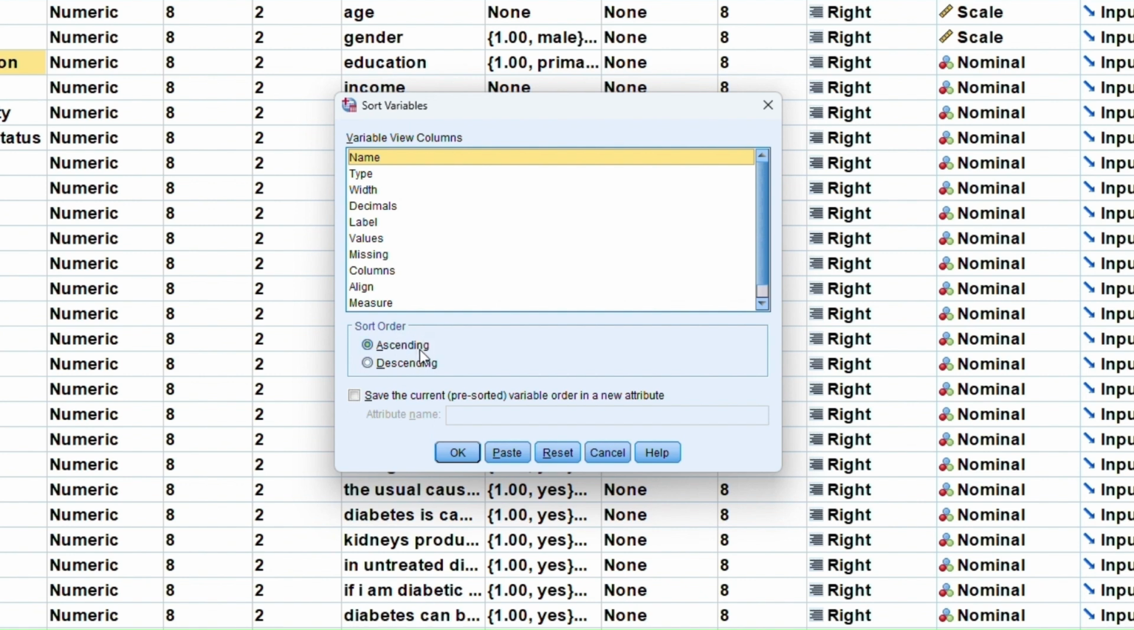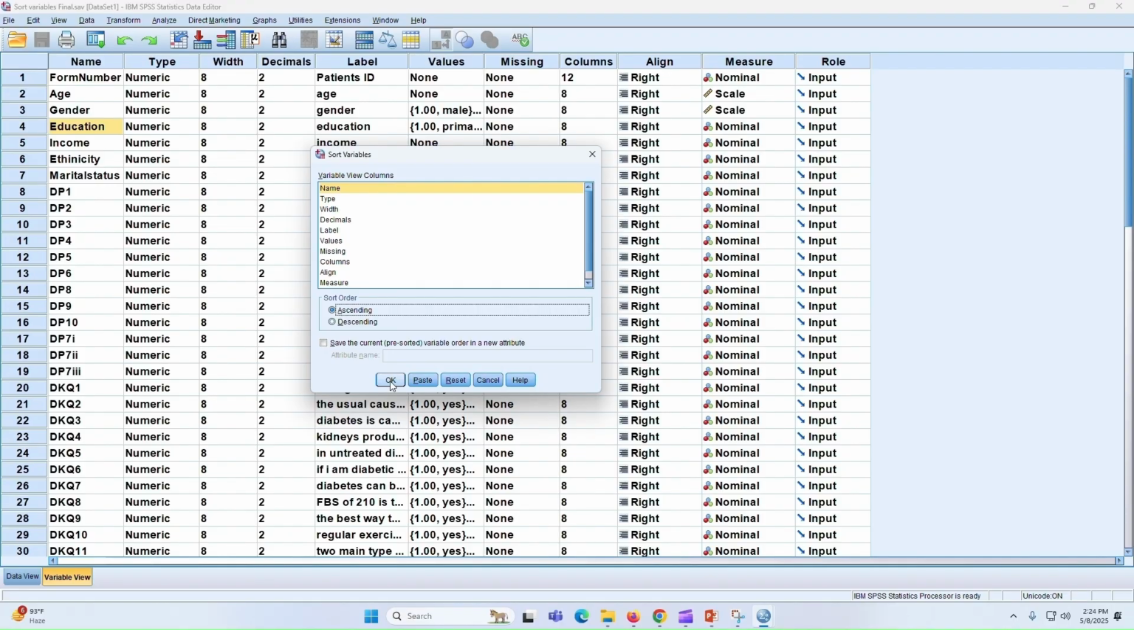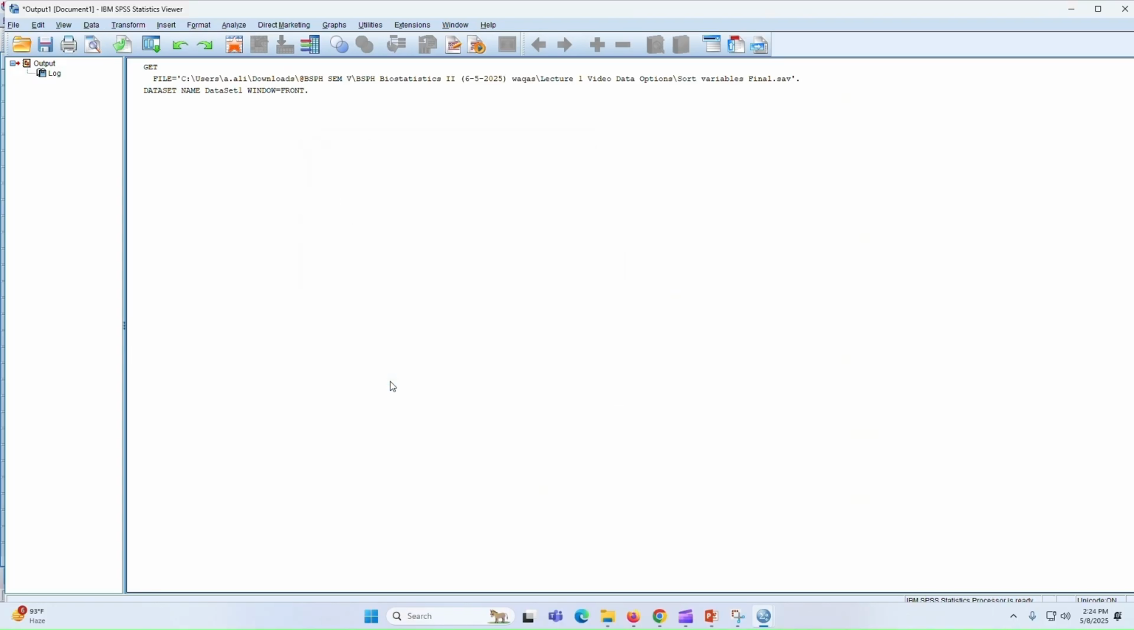Here the sort order is ascending or descending. We use ascending as the sort order and press the OK button. The output viewer shows the sort variable by name. A means ascending. Okay, we go to data view or variable view.